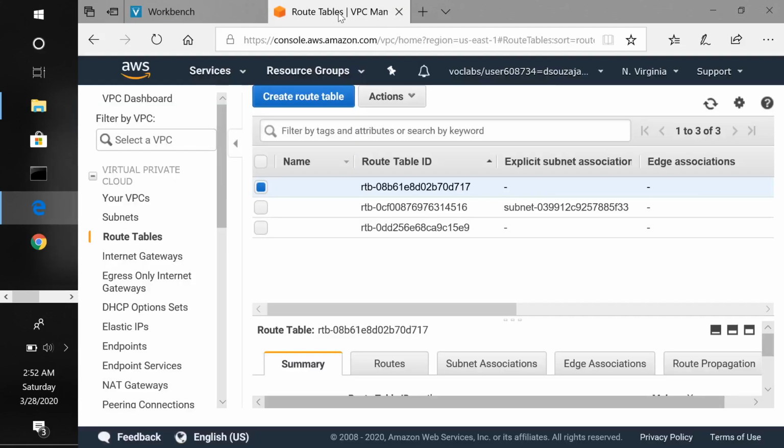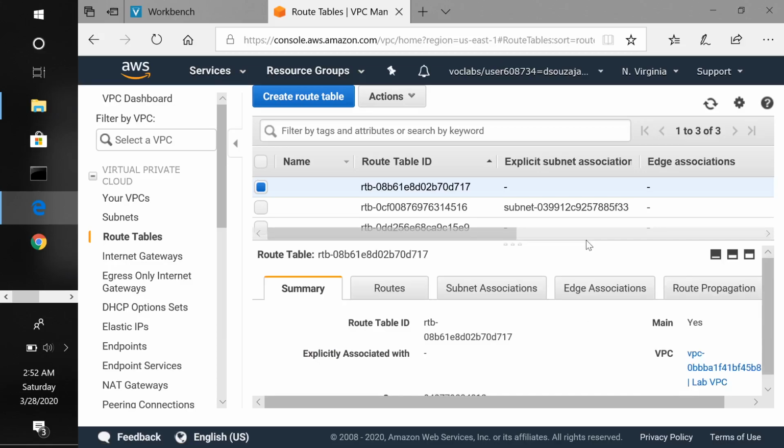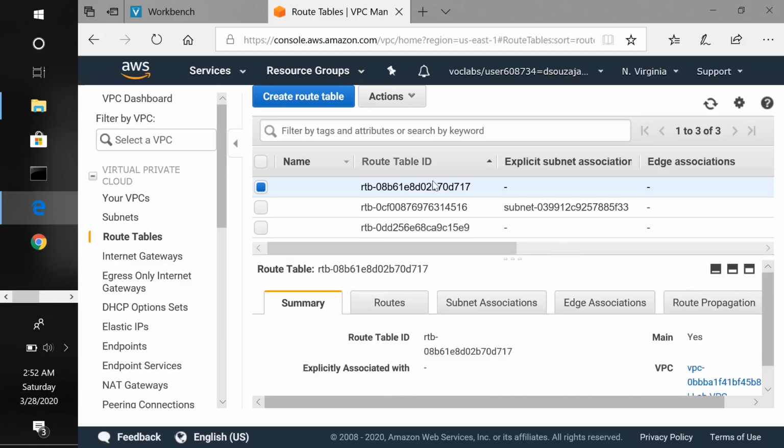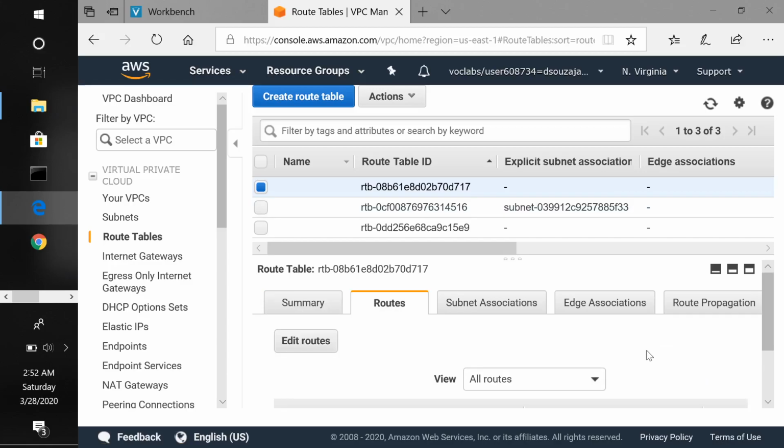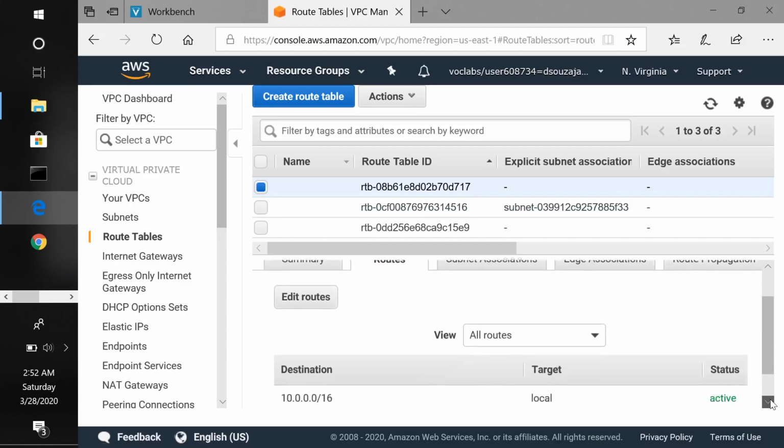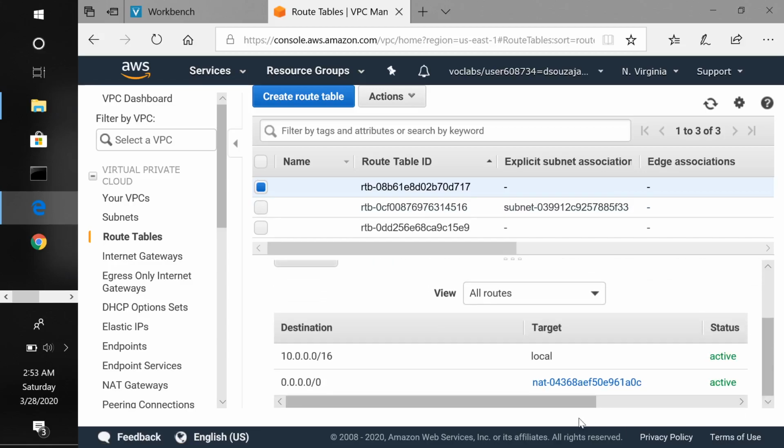Okay, there are too many steps, so first let me, so I have selected the route table with Main equal to Yes and the one which belongs to my VPC. Then I go ahead and click routes, and here I see NAT 043 something. This will map to some IP address according to me.